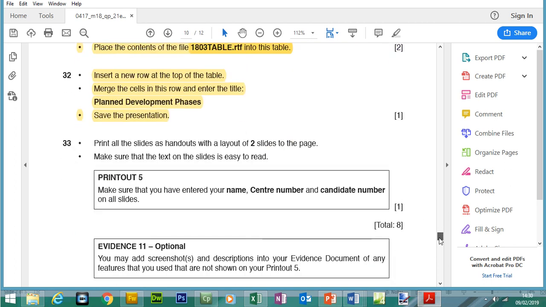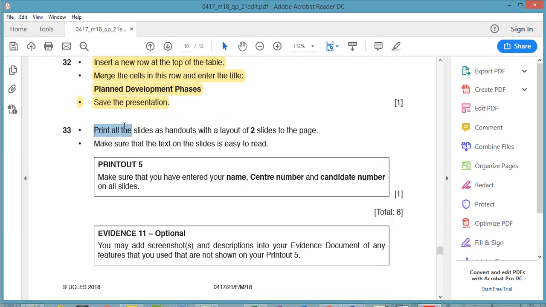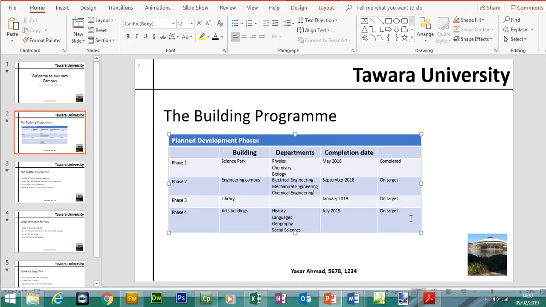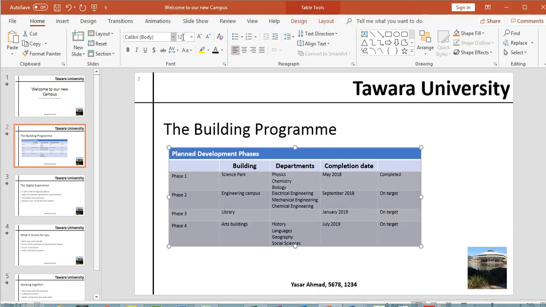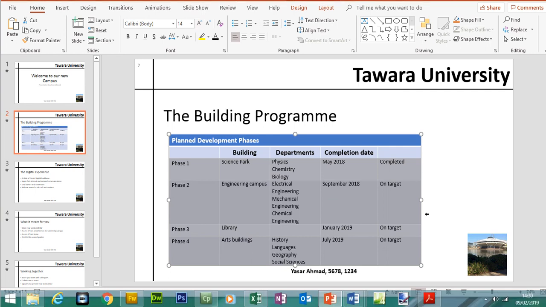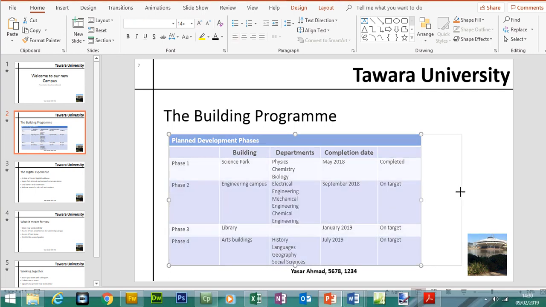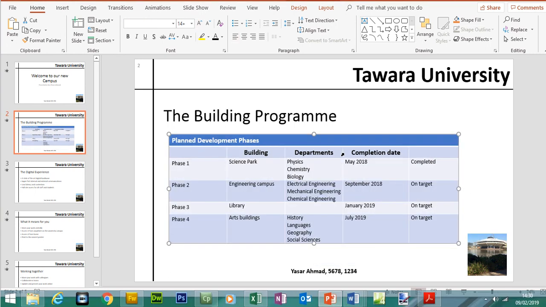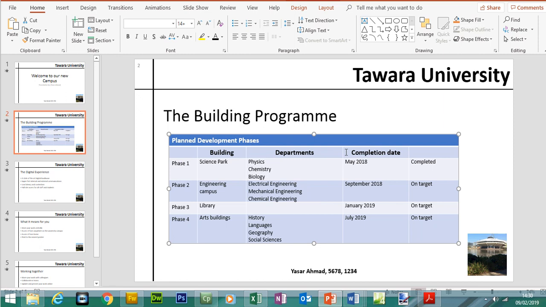Yeah. We're going to print all the slides as handouts with a layout of 2 slides per page. Make sure the text on the slides is easy to read. So let's just increase the size of this text now, actually, because we want to make sure the text is easy to read. Let's increase the size of the table, making sure nothing's overlapping. The first column, we can decrease the size. Okay.